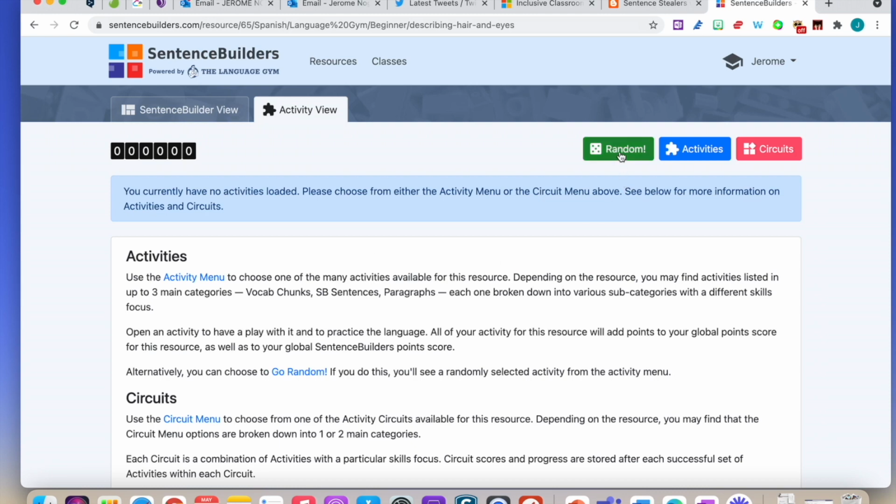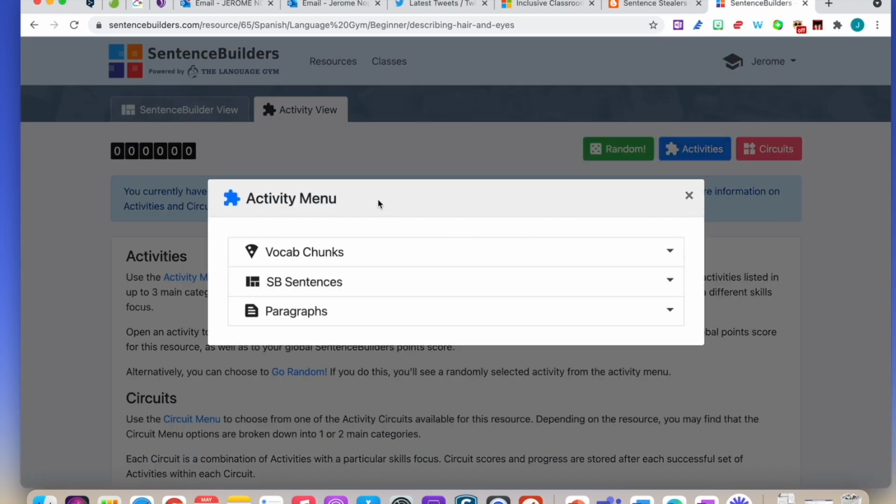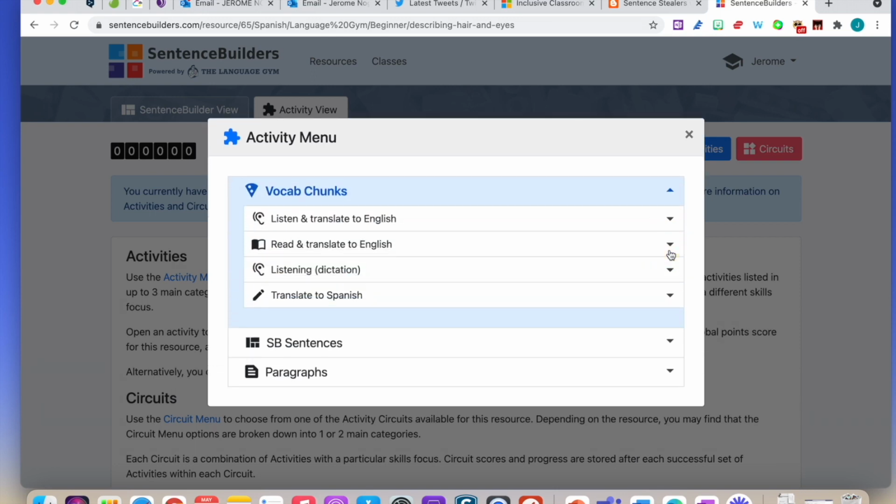So 3 possibilities: random, activities, and circuits. I use more circuits myself when you get very confident and you've got an array of activities to be done, and maybe the random and the activities is just to start practicing your sentence builder. So let's have a look at activities. You got an activity menu with 3 different things: vocab chunks, sentences, and paragraphs. And in each of them, you have a massive amount of possibilities, okay?